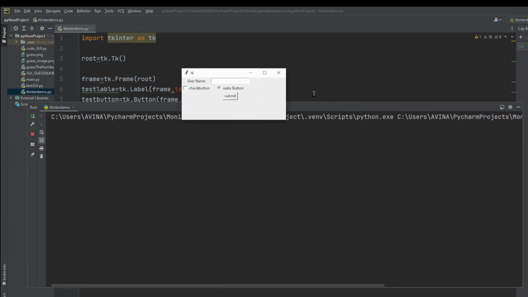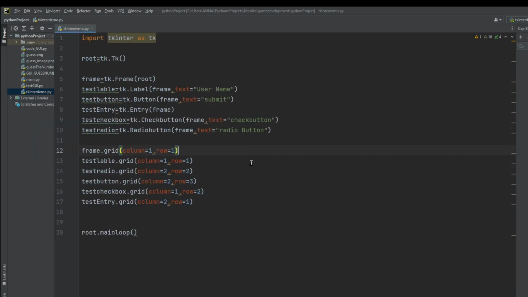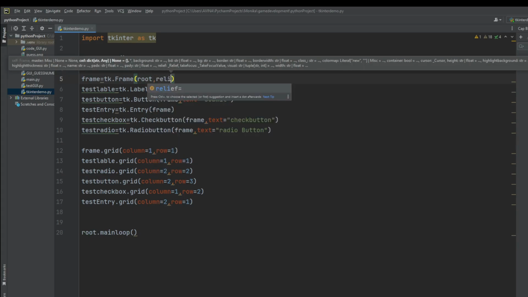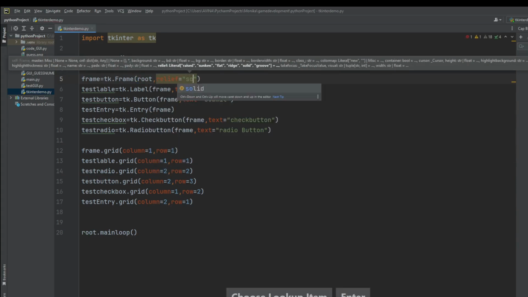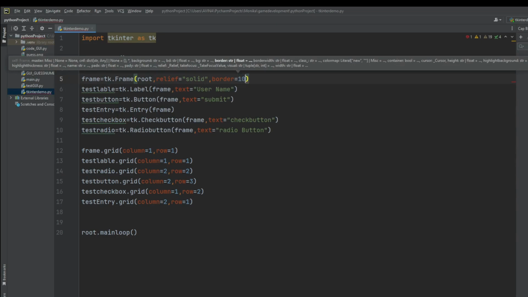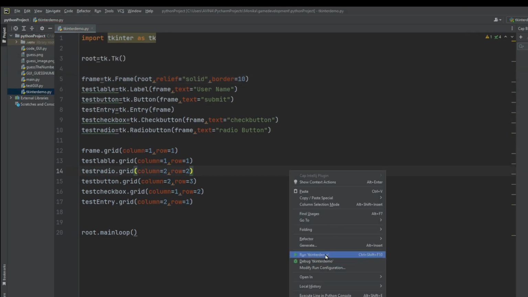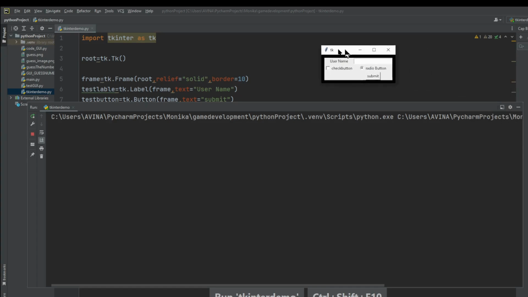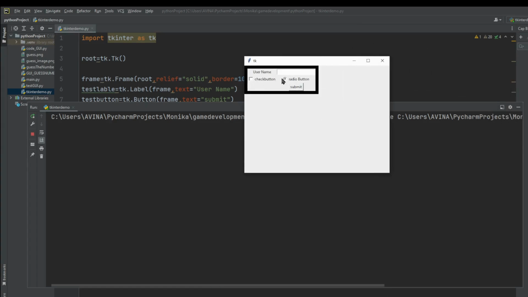Right now the frame border is not visible, so we need to make some changes. When we are creating a frame, we need to add relief equals solid. This will create a solid border. Here I'll put border width equals 10. Now let's run this code again. Now you can see it is creating a border, and inside you can see username with the entry box, check button, radio button, and submit.